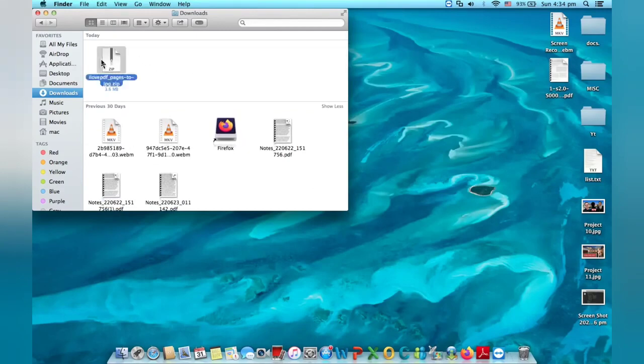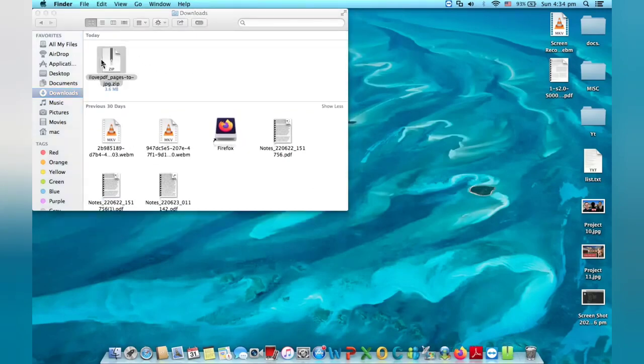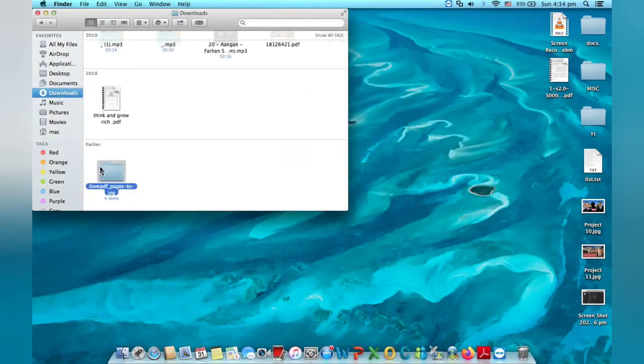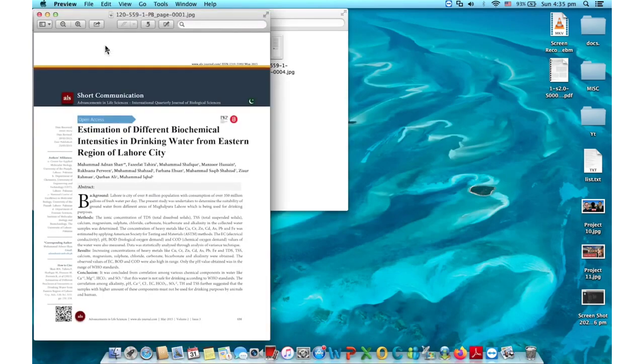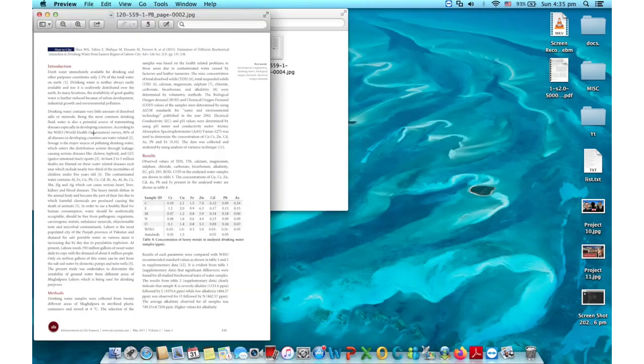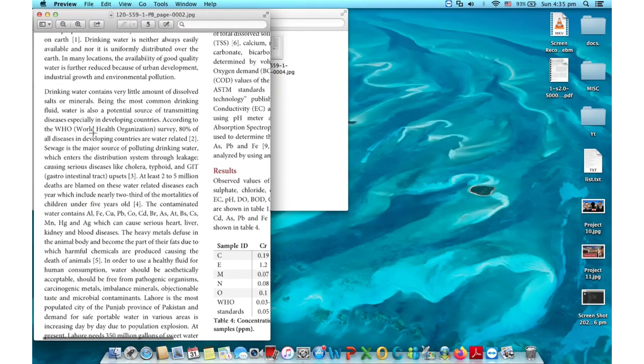Now double click on the zip file and you will get a folder of pictures. Here it is. The PDF has been converted to JPG format pictures. You can zoom in and out to read the text clearly.